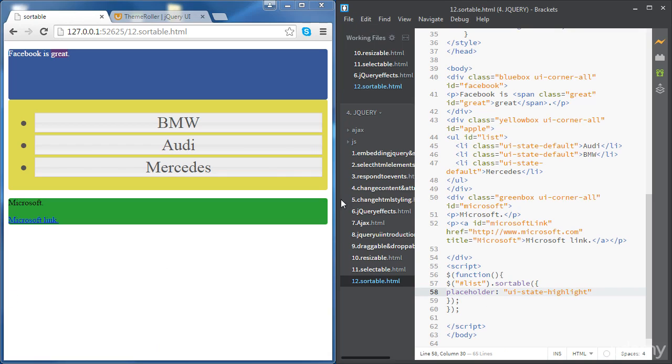Now there are some occasions where we would need one specific item to be not sortable. For instance, you might want the last item to be not sortable, which means that we can reorder everything else except for this element. So there is another option for that. It's called cancel.